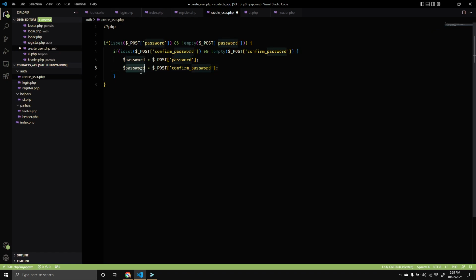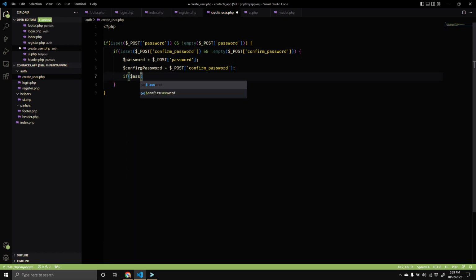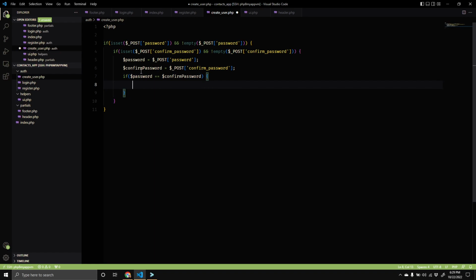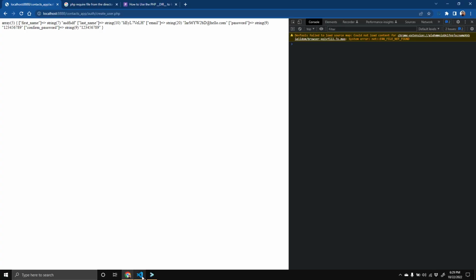Actually, I like to name my PHP variables in camel case, so let's do this. Password. Yeah, so we're doing the parentheses here. And let's say if password is equal to confirm password, then we're good to go. So we'll say echo data client. Right, so let's see if we get this.